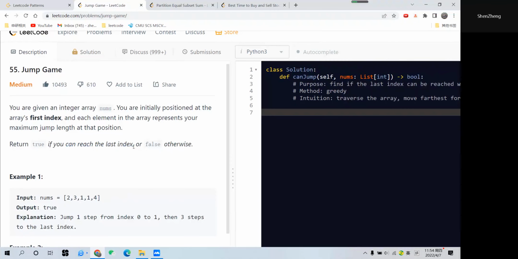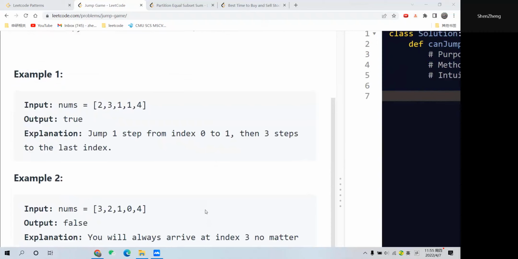Let's check example 1 to see what the question means. Example 1 has a nums array with 5 elements, right? So let's say we are starting at this 2. Then we can jump either to this position or this position because the jump length is 2. So let's say we choose to stop at this 3. Then what happens? If we want to jump from this 3, then we have 3 ways: one is to jump here, here, or here. So see, if we jump from this 3 to this 4, then we're already arriving at the last index, right? That's why I return true, indicating we can finish this task.